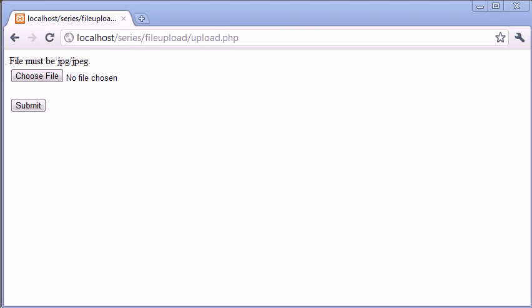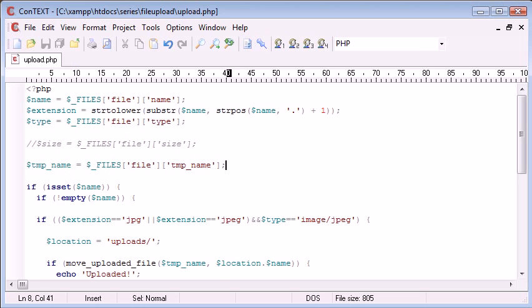We've already looked in file uploading at how to actually upload the file. Then we went on to look at the security, so we made sure that this file could only be JPEG or with a JPEG extension, and we did that in two ways to ensure that we had the maximum security possible. However, what happens if we want to check the file size?